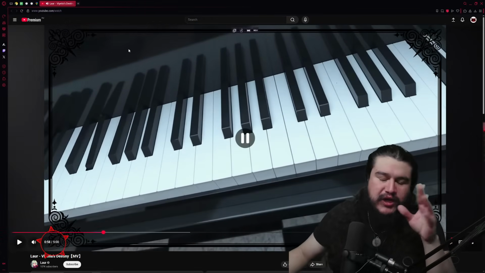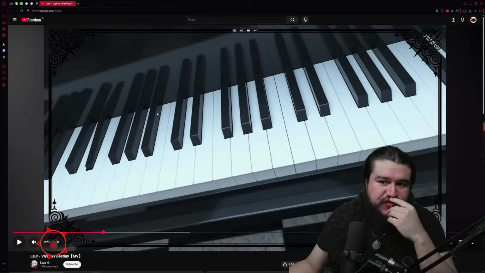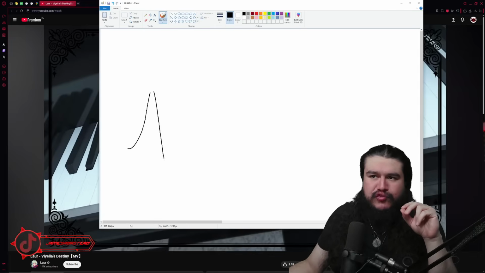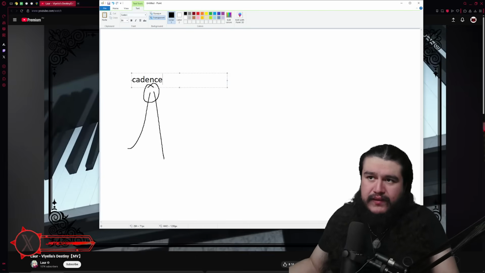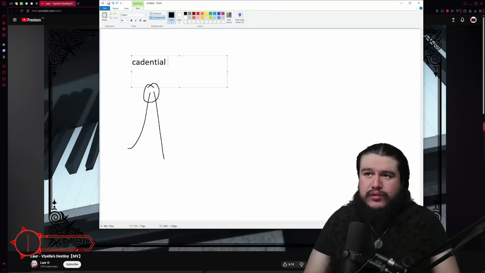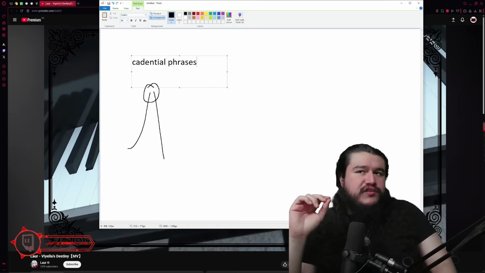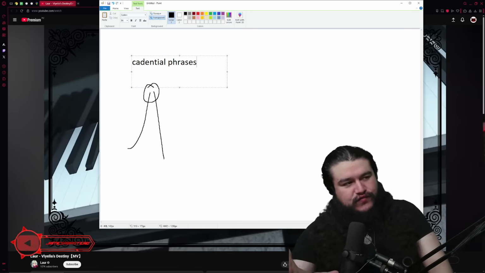Okay, so right before this, we were using cadential phrases. Again, when you're making music, you're doing one of two things: you are building tension, or you're resolving that tension. The point in between, we call a cadence. And within cadence, we have cadential phrases or cadential melodies. The whole point of these is that they are little melodies that don't really interfere with your motif.